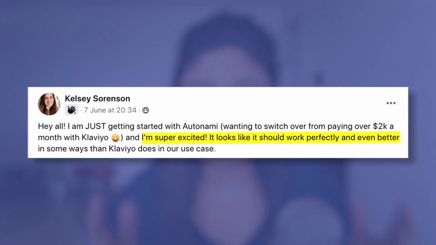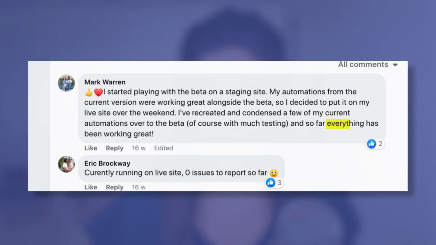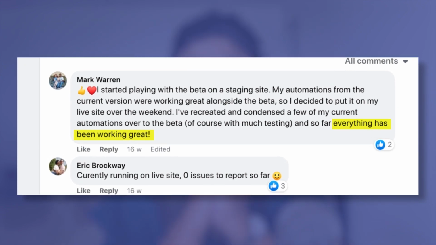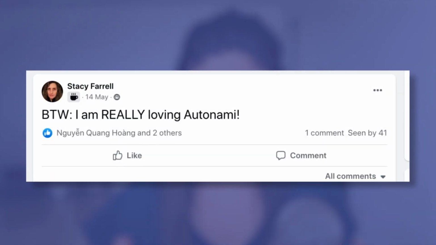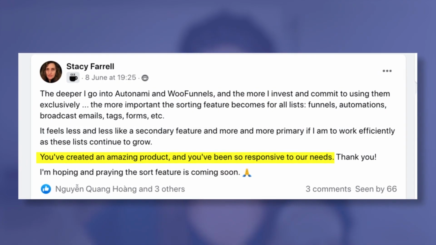Now, just to give you a background, we launched the next-gen automation builder's beta version back in February, and people who used it were stoked. Not only were they thrilled about the possibilities and the kind of workflows they could build right inside WordPress, but also they were relieved by the amount they would save every month by using Autonami.